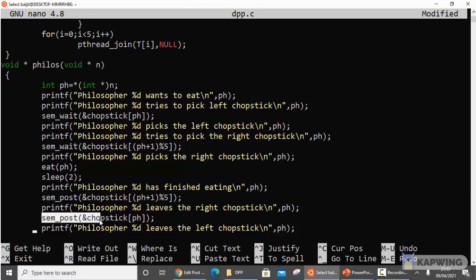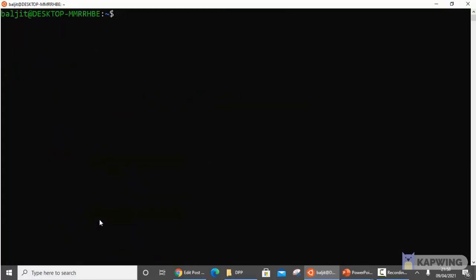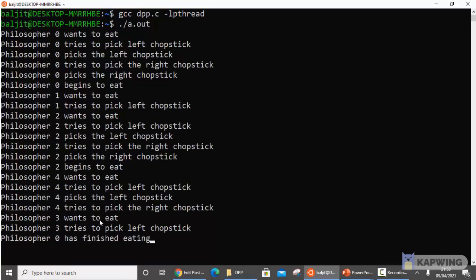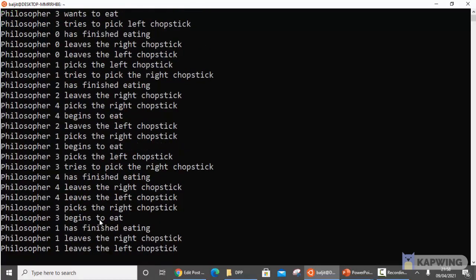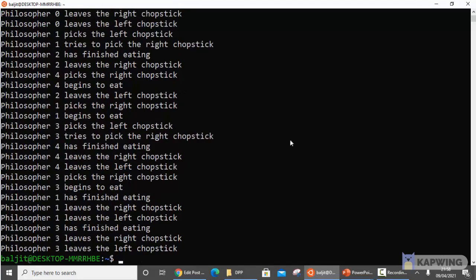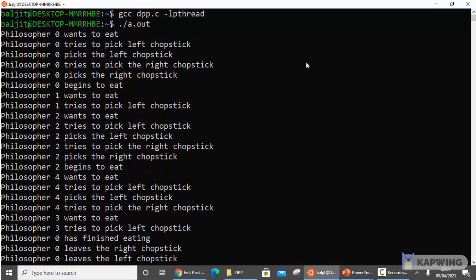Okay, so let's see how this runs. Compile the program, dpp.c -lpthread, because we are using the threads, and then run ./a.out. Now let us understand this output. In this case, philosopher 0 is the first one who wants to eat.